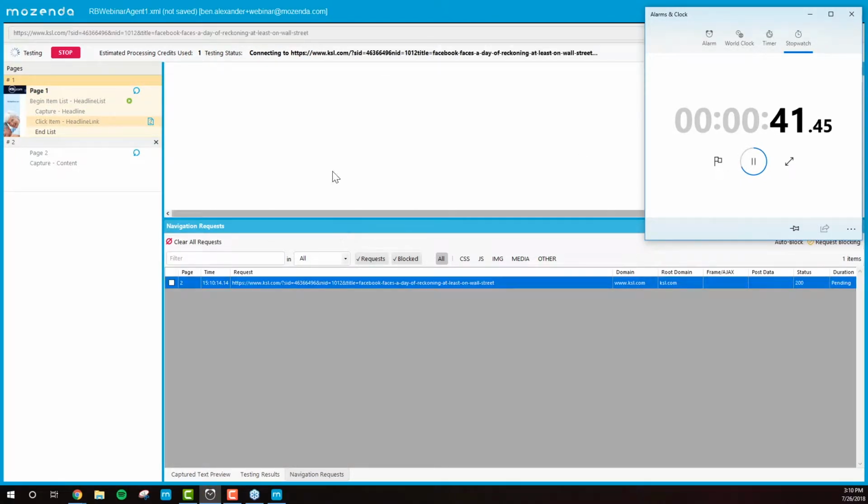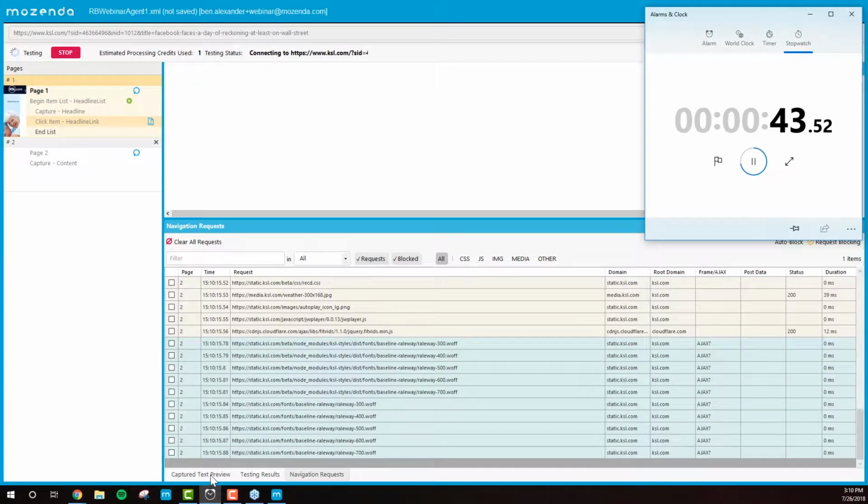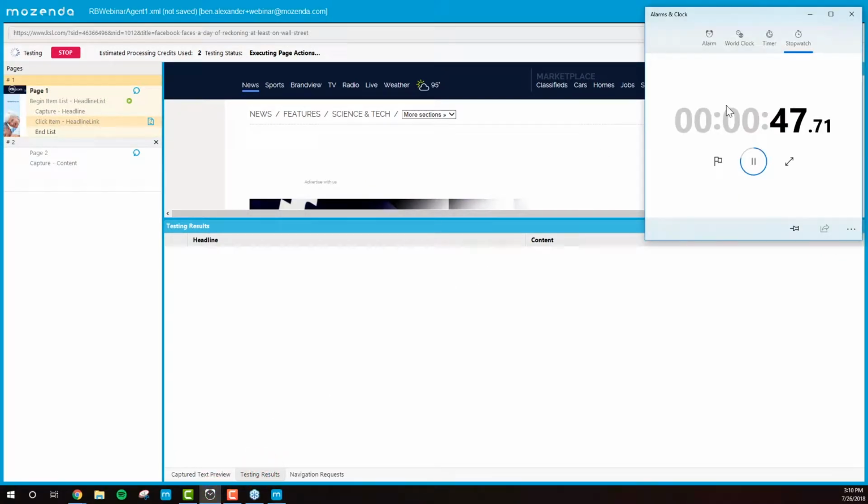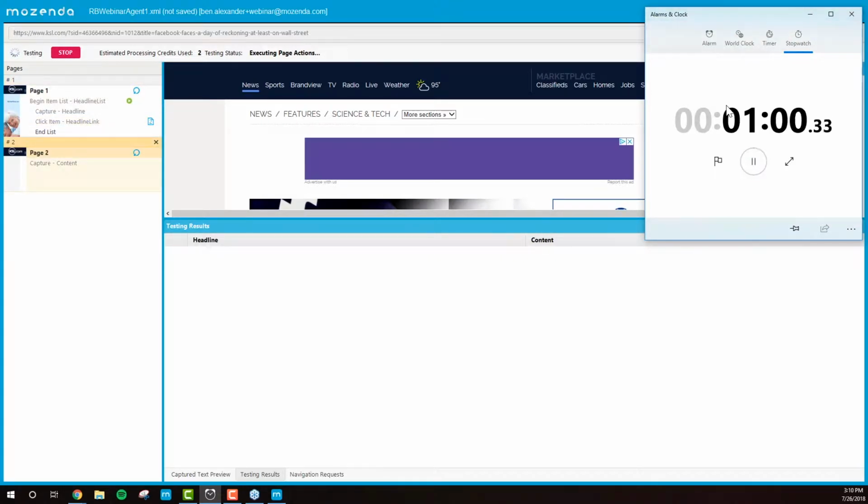So nothing yet. There we go. We've now clicked into our first headline. And we look at our testing results. It's loading this page now, coming up on a minute now. Almost there.